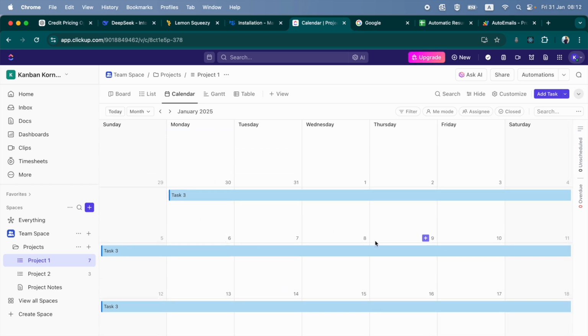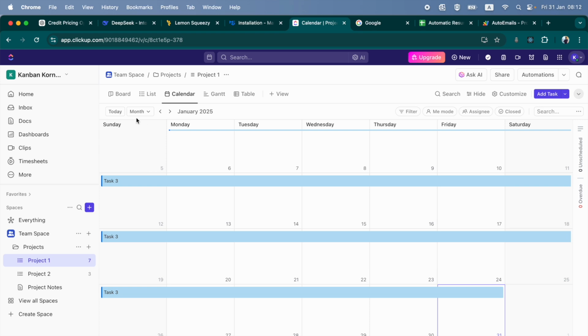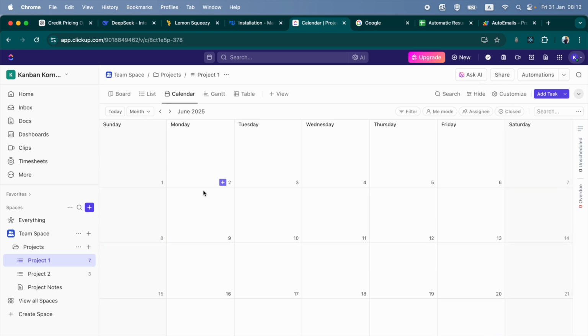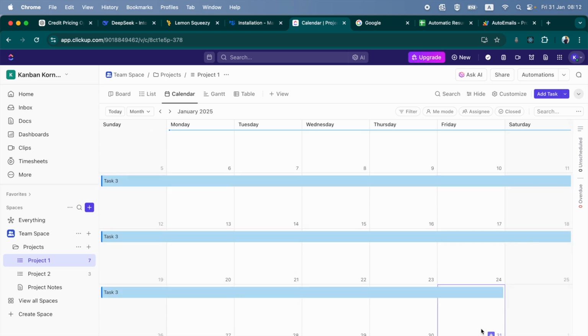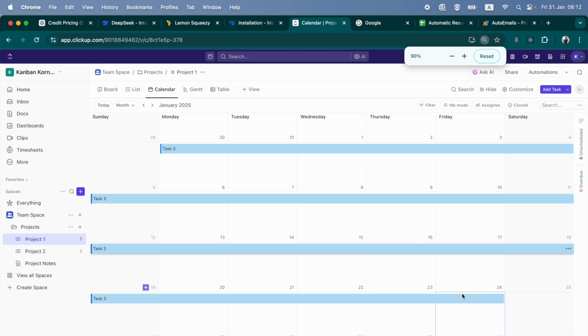If you click on today, it will take you to today's date, that is the 31st. So let's say I go all the way in June, and if I go back to today, it will take you back to today. If I zoom out a little bit, I can see today.